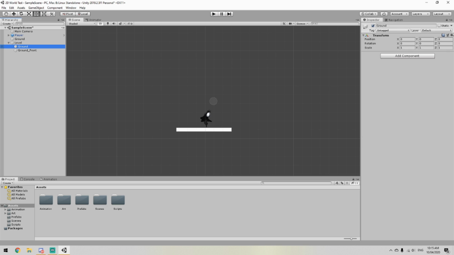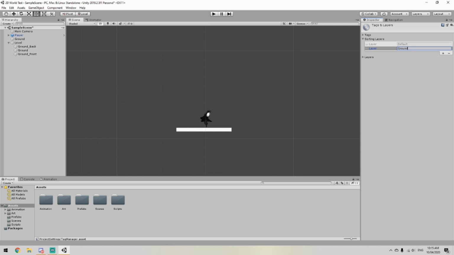Now under the level, we will need some more empty game objects. Create one for ground, ground front, ground back one. Then we will need to create some layers to keep everything layered correctly.